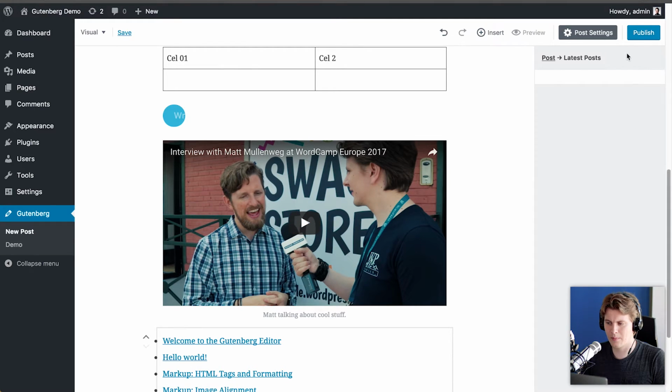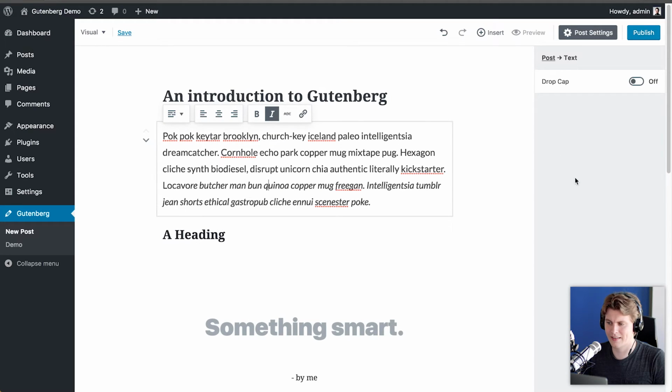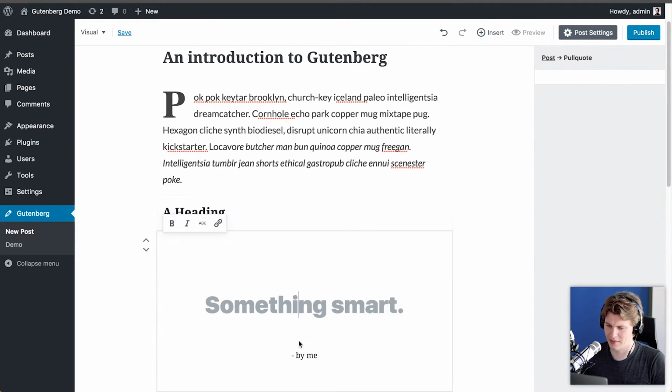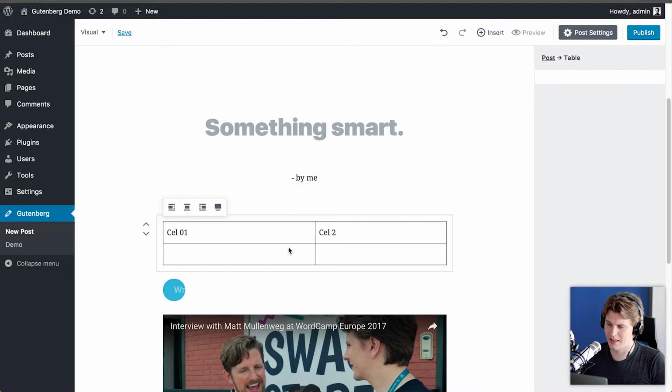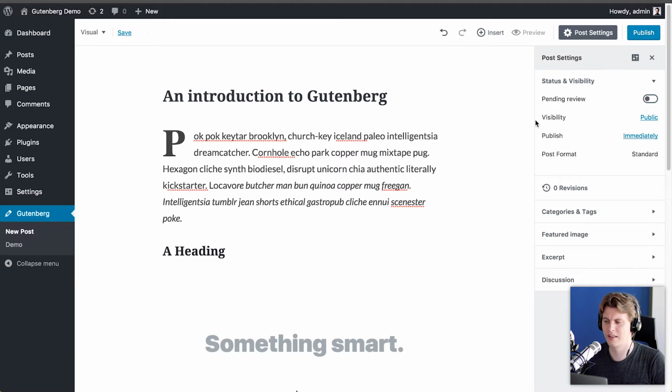Many of the markup options have settings to the right, like the text block. You can add a drop cap, which makes the first letter big, which is pretty awesome. Headings have nothing, pull quotes have nothing, tables have nothing yet. And if you have no block selected, you have your standard post settings to the right. All right, so much for the Gutenberg editor itself.